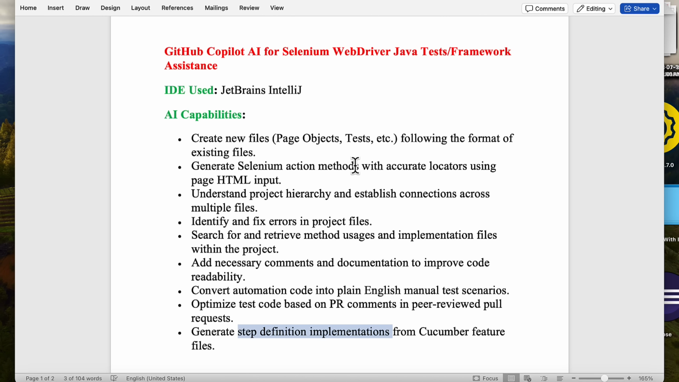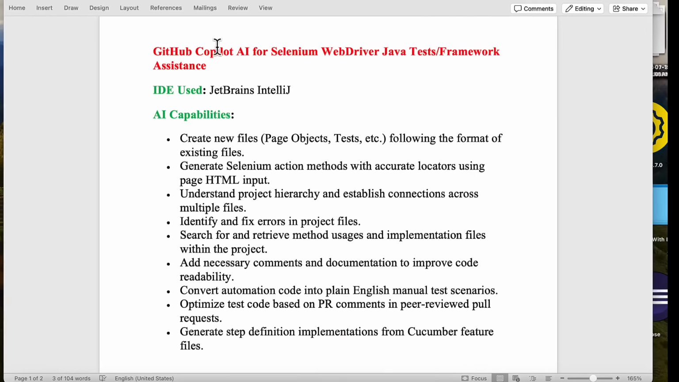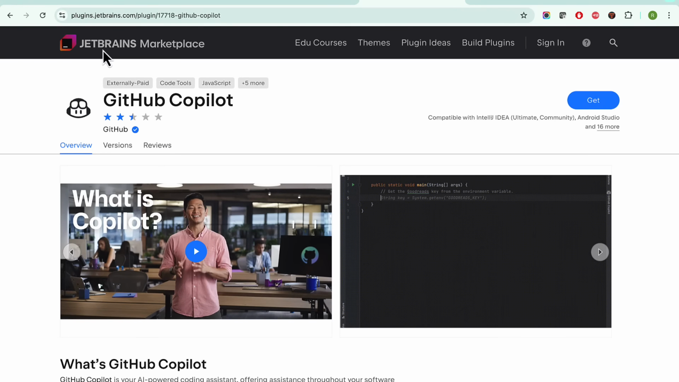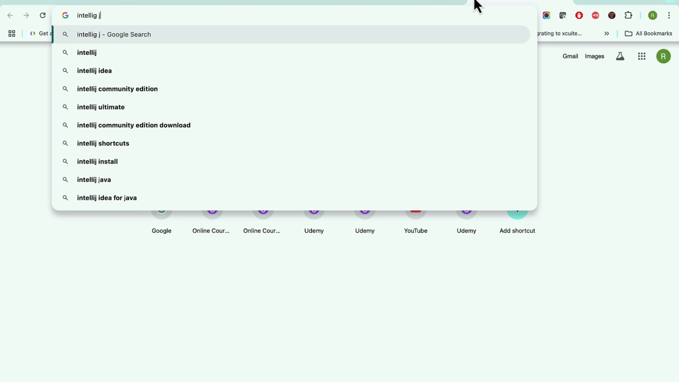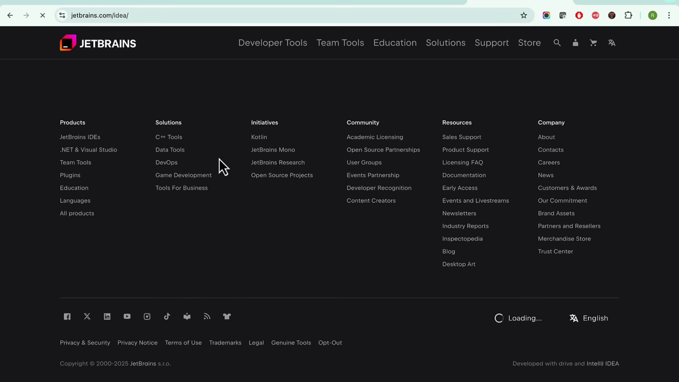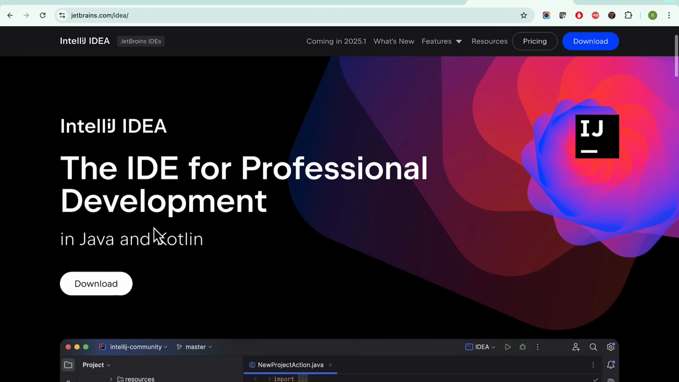Let's see in action step by step how we can do this in one of the existing frameworks, which I am going to take as an example today. So go and install IntelliJ if you don't have one. It's very easy. Go to JetBrains or just search IntelliJ Java if you want to download that IDE and you have not had it in the past. This is the official website, jetbrains.com, where you can download.